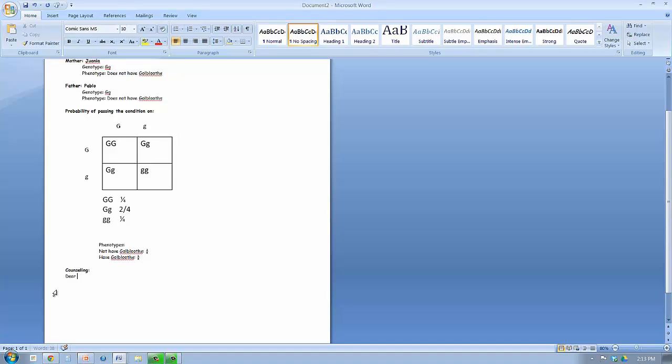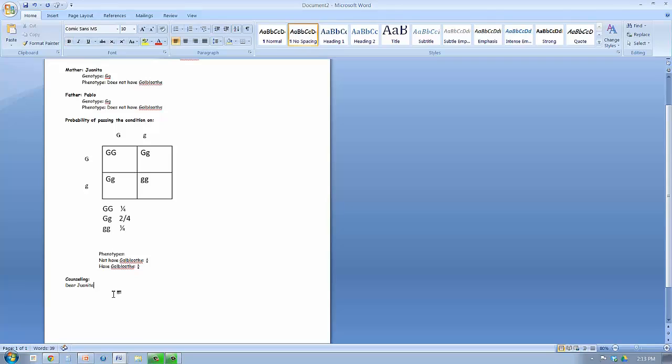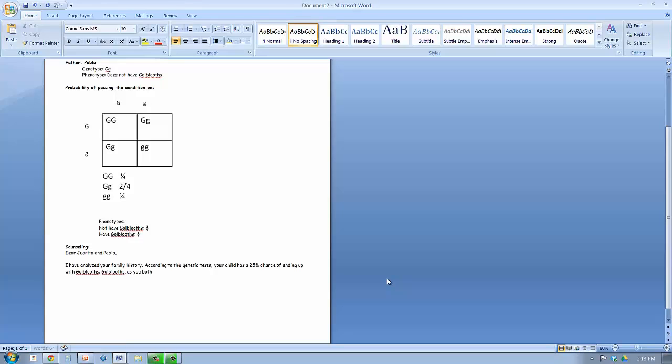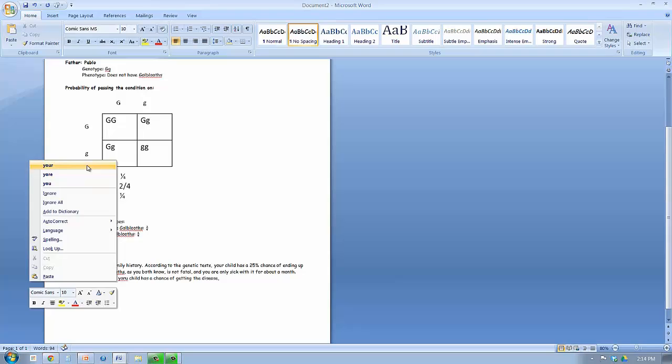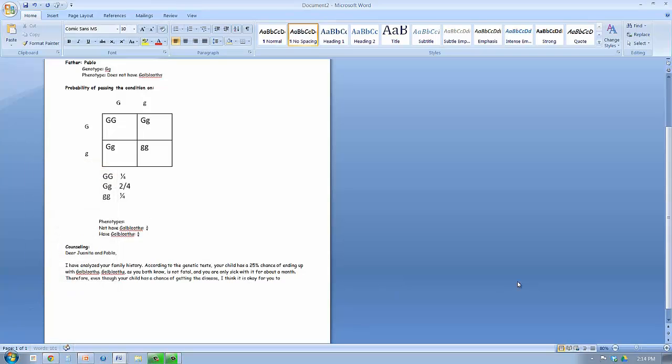Dear Juanita, which I missed a T up there, Juanita and Pablo, I have analyzed your family history. And my habit is when I type, I make mistakes and I go back and fix them later. So I've analyzed your family history. According to the genetic tests, your child has a 25% chance of ending up with Goldbluths. Goldbluths, as you both know, is not fatal, and you are only sick with it for about a month. Therefore, even though your child has a chance of getting the disease, I'm going to go back and fix my mistake, I think it is okay for you to have a child because the disease is not that serious. And then you could sign it off.